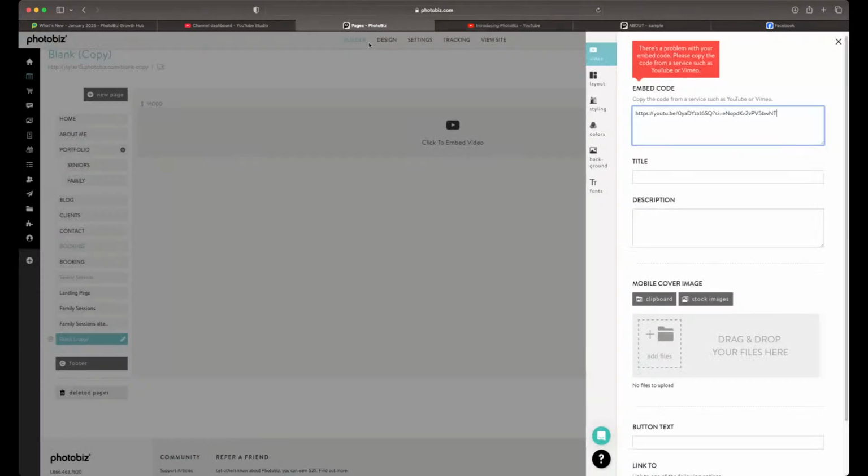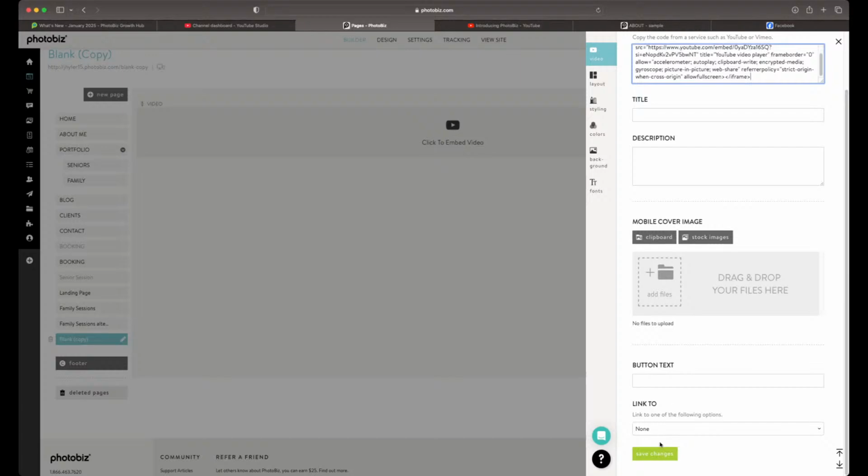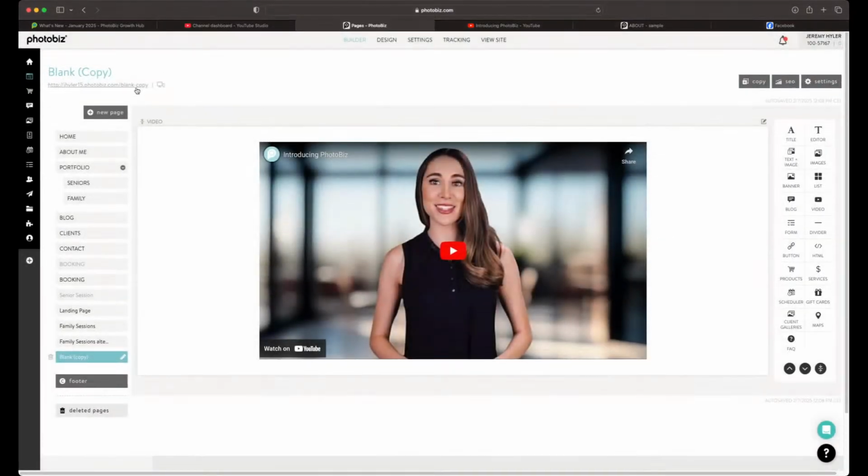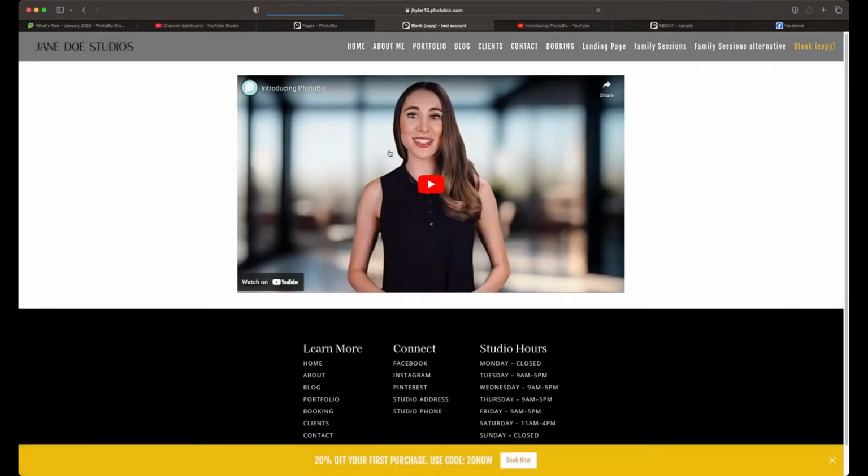I'm going to go back over to our pages, and then you paste your embed code. It's got to be iframe. So there it is. It's already on our website. I'm just going to pop it up over here as well. And there it is. And this is how it would look if you're just trying to create a grid.